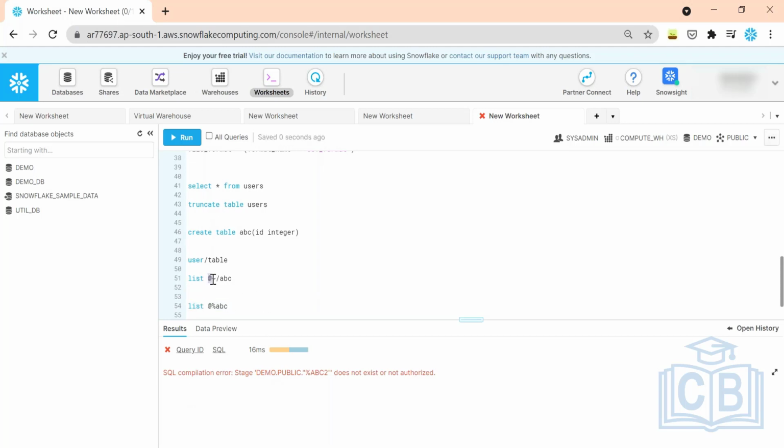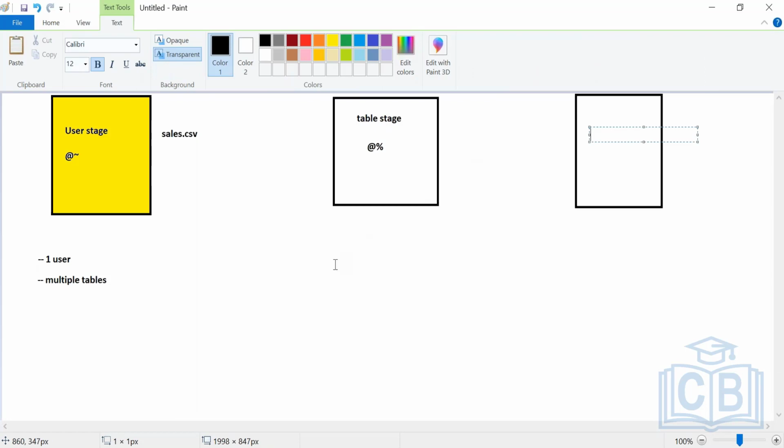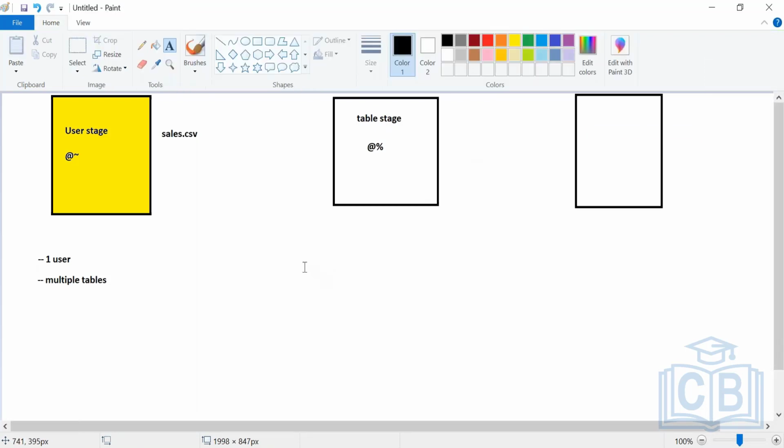The moment you see these symbols, you need to understand what kind of stage it is. @% is the table stage, @~ is the user stage. Again, what will be your stage name? Your table name will become your stage name. I never use the user stage, but table stage and named stage, these two are the most widely used stages in real time, apart from external.